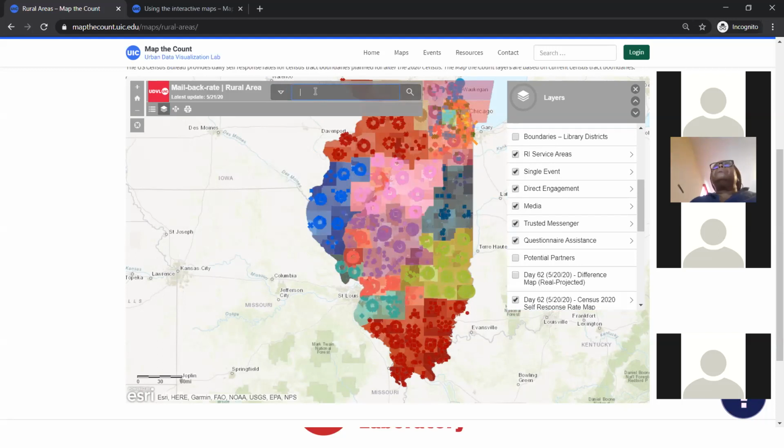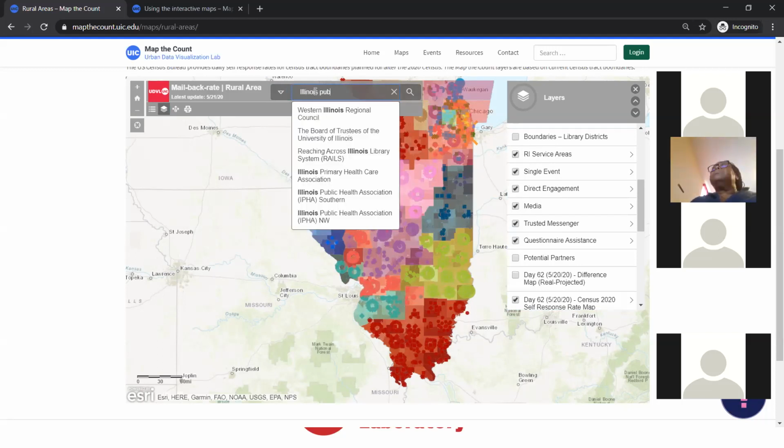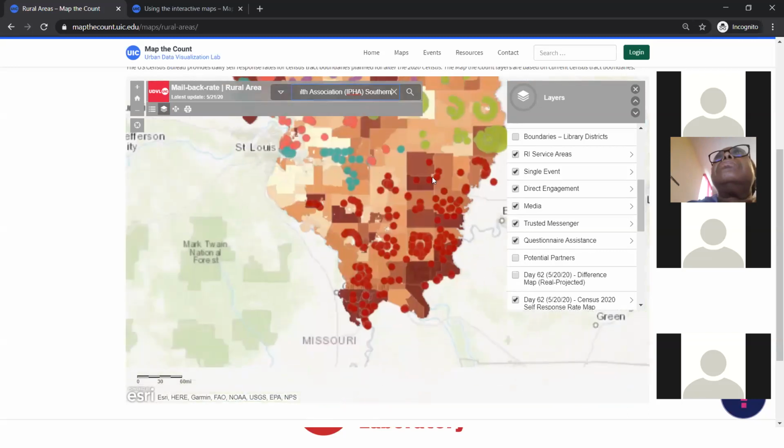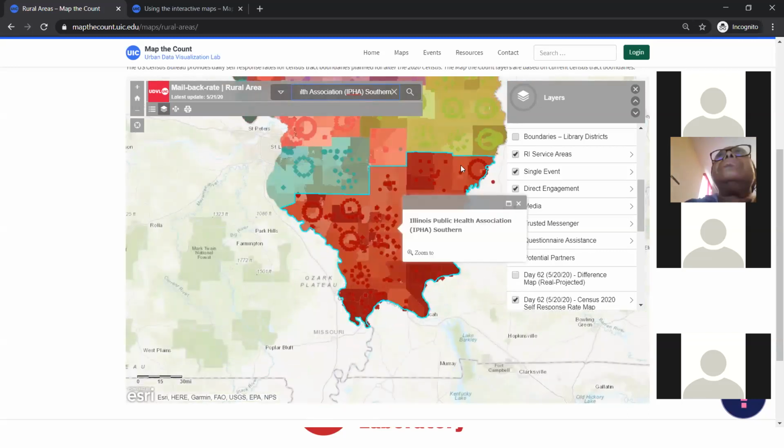So let's just start typing. Illinois public. Okay, there we go. So there's two options. You don't even have to type the whole thing. Sometimes acronyms will work, sometimes it won't. It depends on whether it's included in the name in the file. So I'm just going to click on Illinois Public Health Association Southern here. And then it'll zoom to that area automatically, and it'll surround it in this blue highlighting.